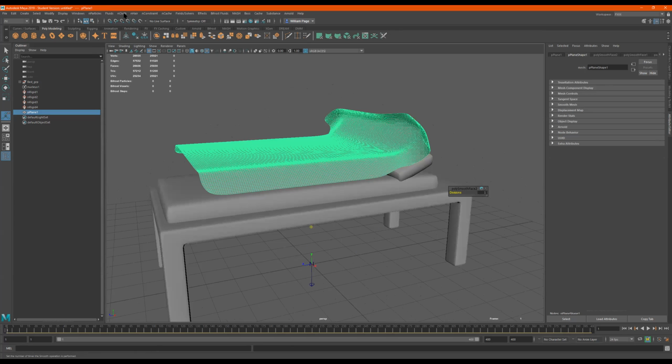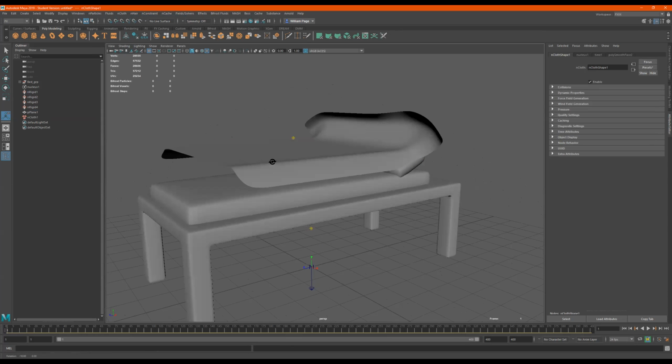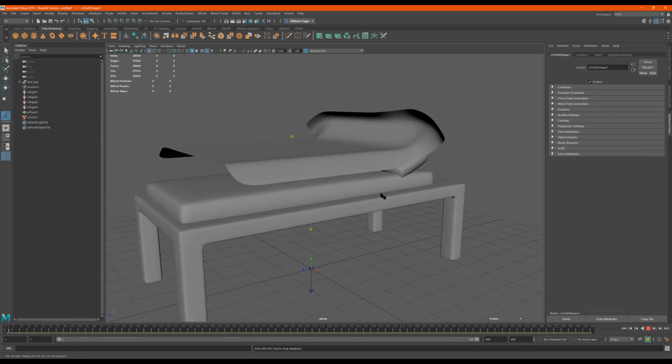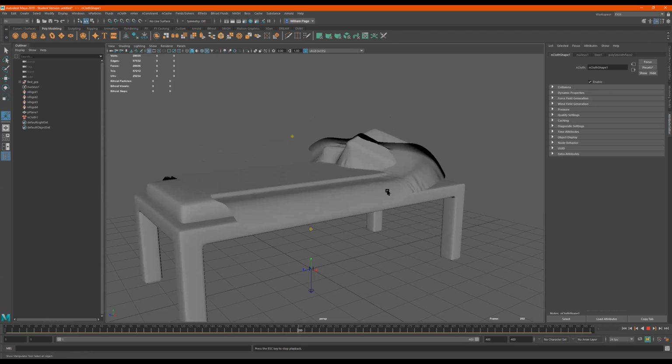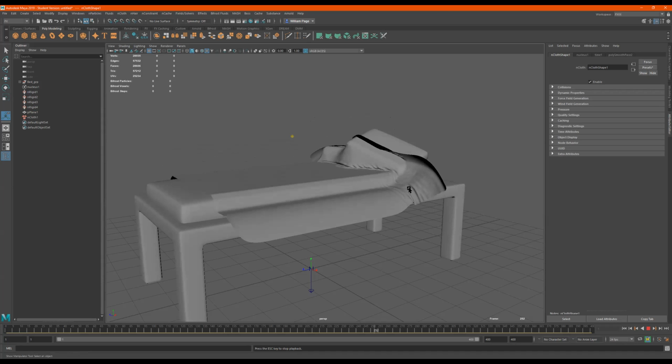So now if I select this, go to my nCloth, create nCloth, it's super smooth. And you see how if there's more divisions, you get more wrinkles.